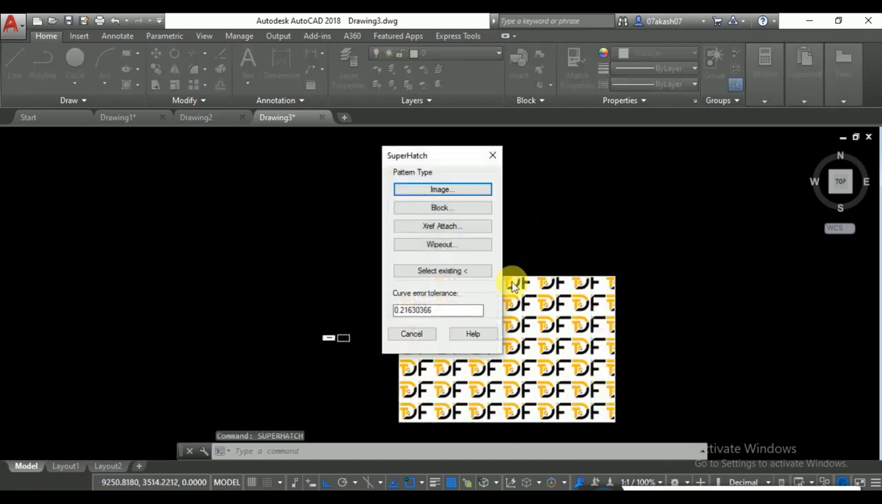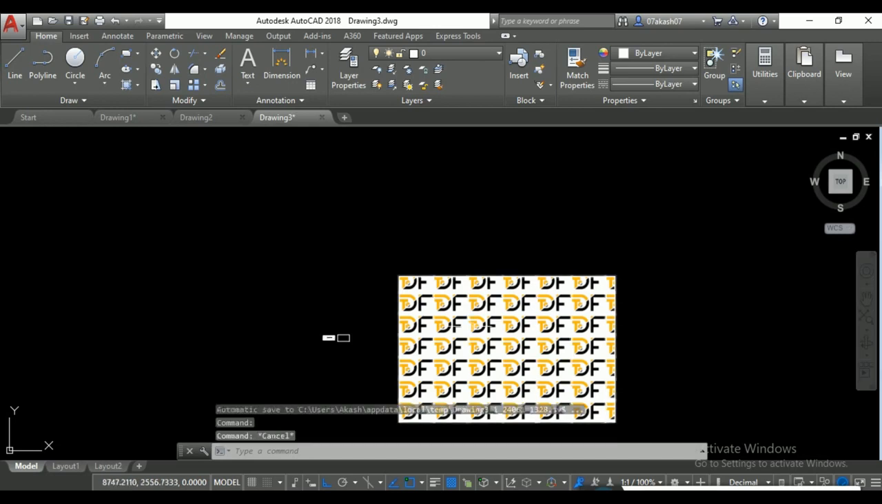You can use image, blocks, external reference, external attached file, wipeout, etc. So let's go ahead with another command.